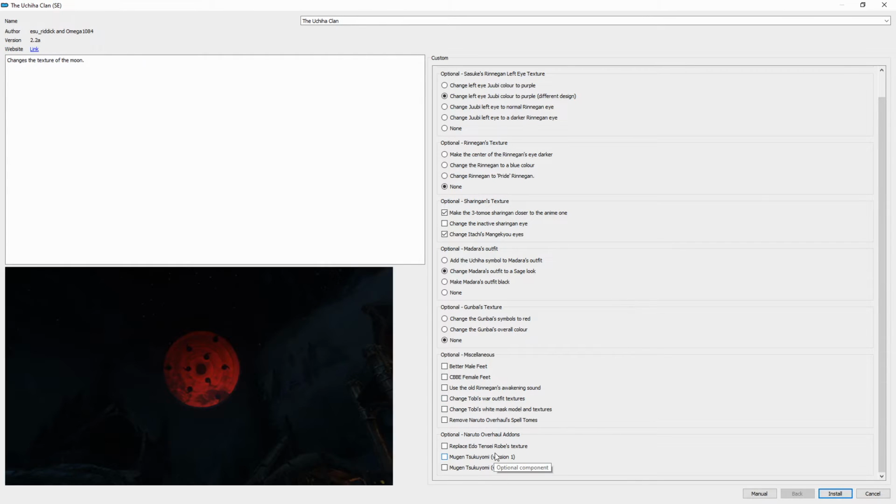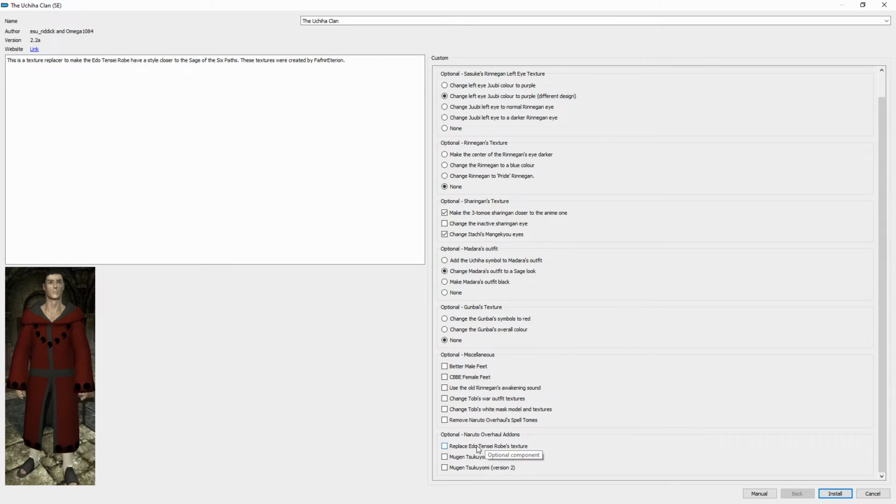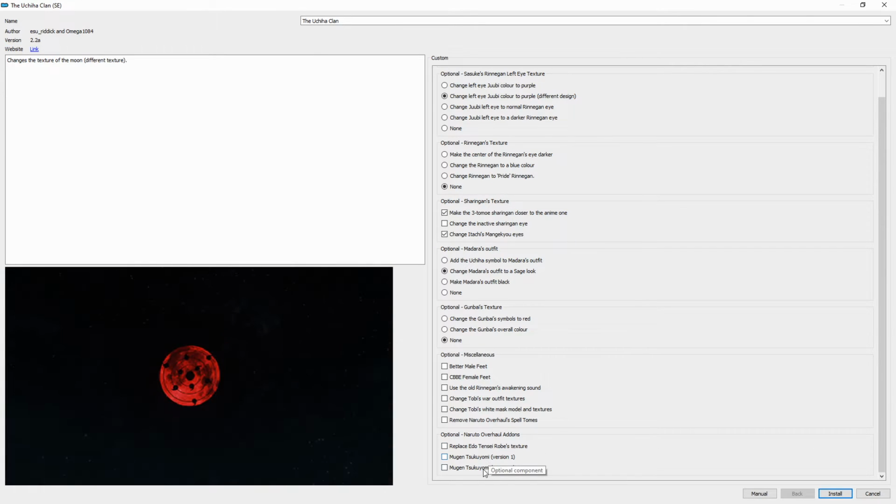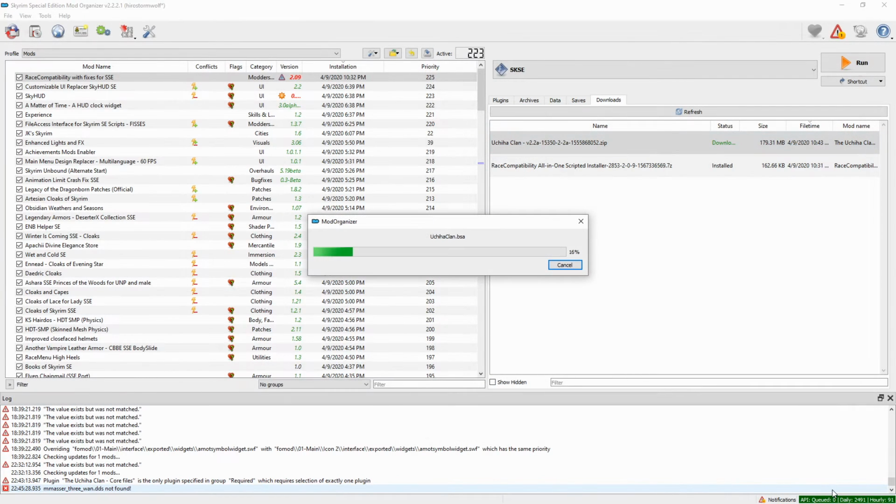We're not going to waste too much time. And here you can actually install a replacement for the Edo Tensei robes. I don't like the look of them, so I don't install them. And you have the option to install the Mujin Tsukiyomi. I go for option 2. It's a little bit more vibrant and it shows a little bit more, especially if you have like a clear sky. So go ahead and hit install.